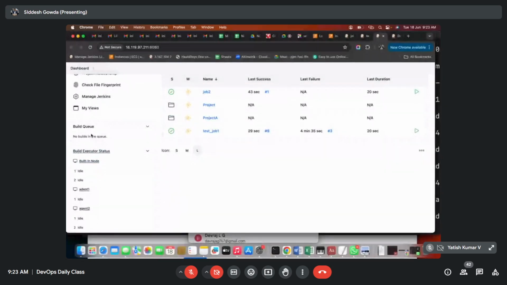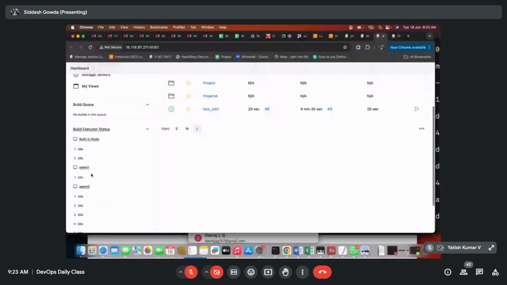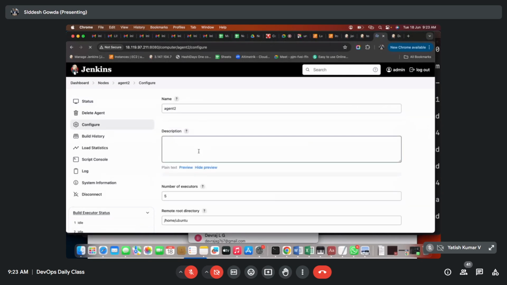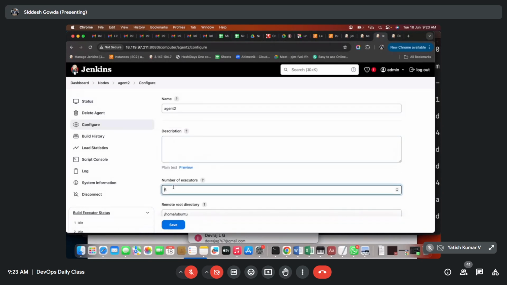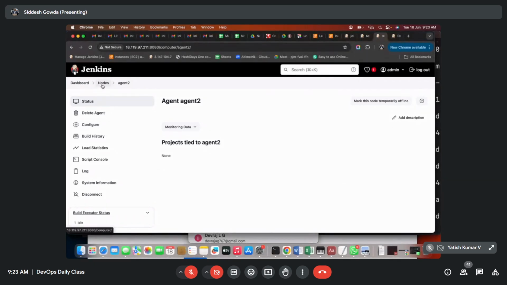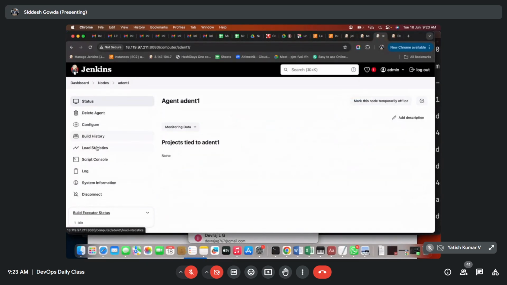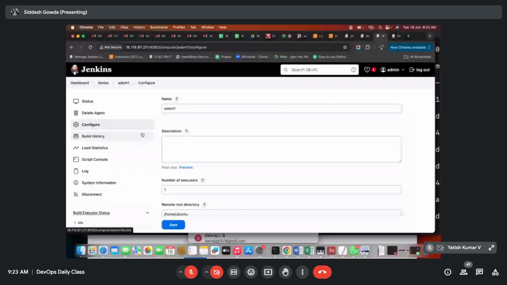Nodes here also we can see if we are the admins. Okay, agent 2. We made it 5, right? That is the reason 5 jobs will be executing at a time. For other nodes as well, I'll make it one agent at a time, one job at a time. Okay, number of executors 1. So this agent 2.